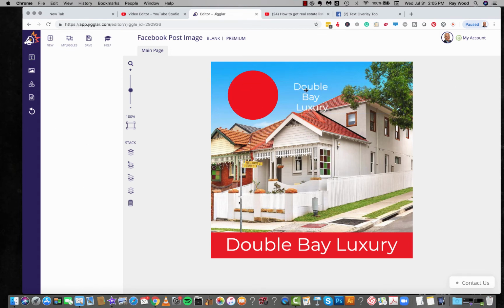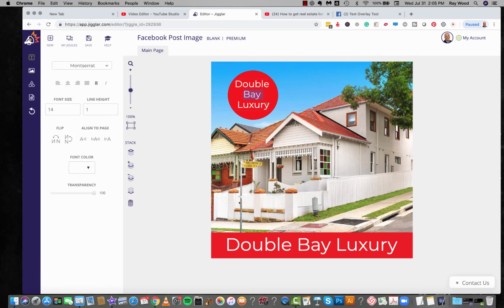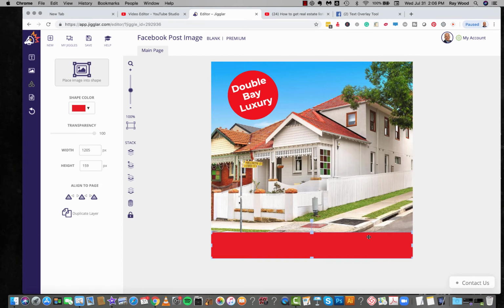Okay, so that's centered. That's pretty good. Yep. Why don't we make it bold? Make it stand out a little bit, this one. Let's make it bold. There we go. Nice. Double Bay Luxury. Now let's twist that a little bit on the side so it looks a bit cool. Now let's get rid of this bad boy.